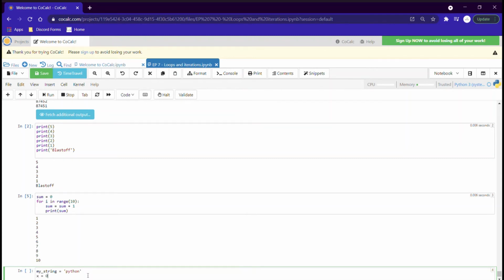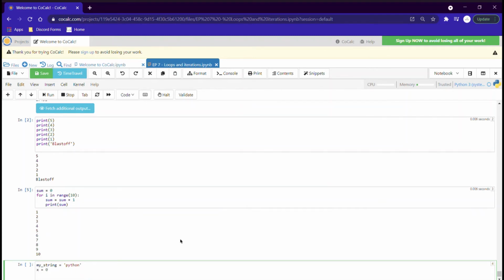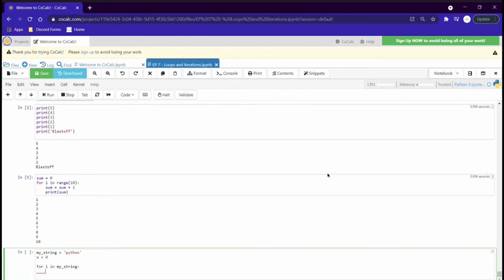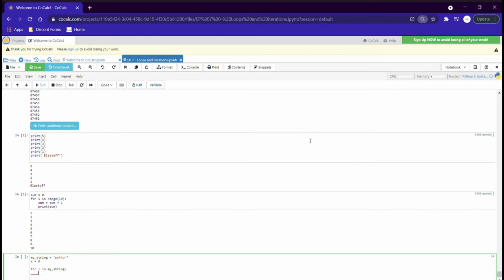That's another variable. Now for i in my string, now indentation, I'll just scroll out a bit. Yeah, okay, there. For i in my string, x is equal to x plus 1. This is basically like the index here.